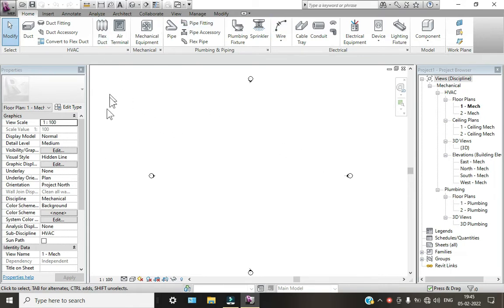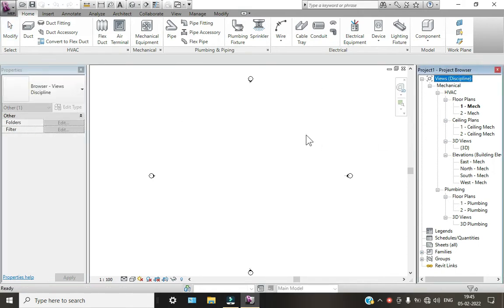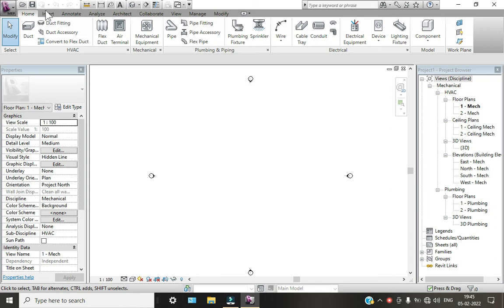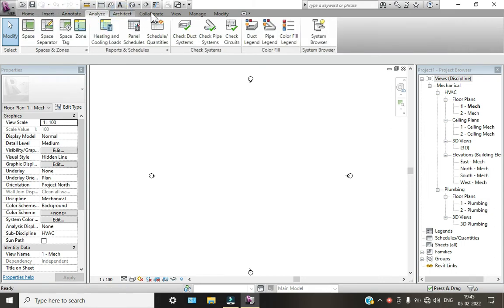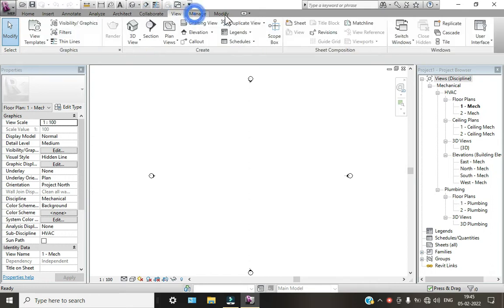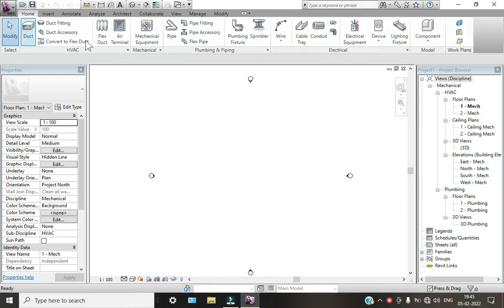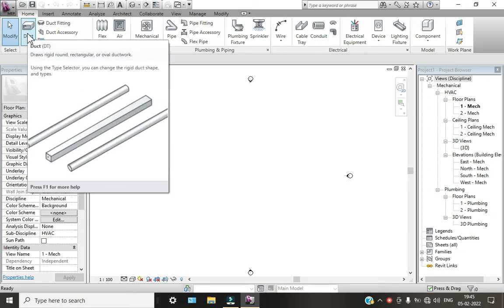So here is the properties browser and this is the project browser, right? So here we have home, insert, annotate, analyze, architect, collaborate, view, manage, modify. So we'll start from the home. So here we have the ducts, where we can see the duct types for our central ACs and the like.